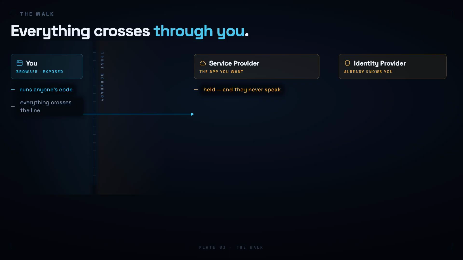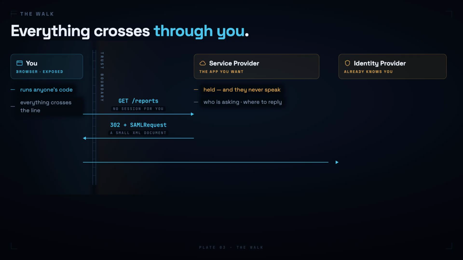You ask the service provider for a page, it has no session for you. So it does not answer with the page, it answers with a redirect. Packed into that URL is an AuthNRequest, a small XML document. It says who is asking and where the answer should be sent. That is the HTTP redirect binding. The request is deflated, base 64 encoded, and stuffed into a query parameter. It has to survive being a URL. Your browser carries it across the boundary to the identity provider.